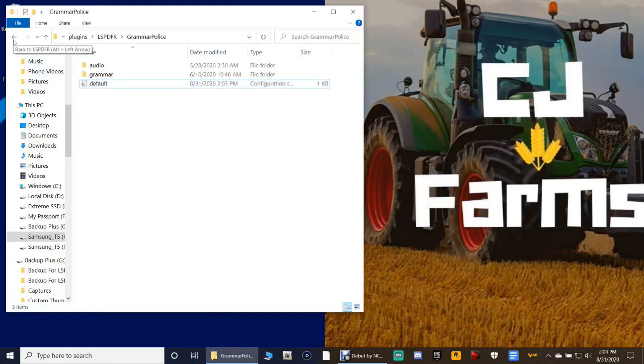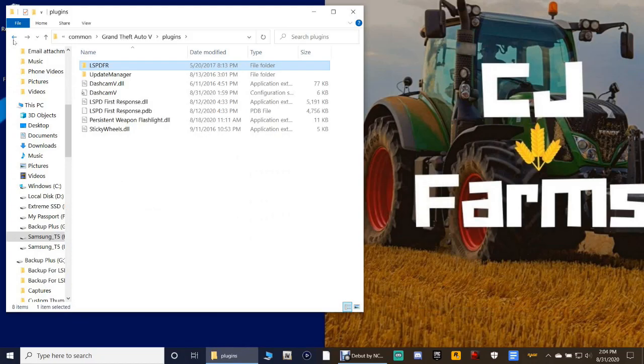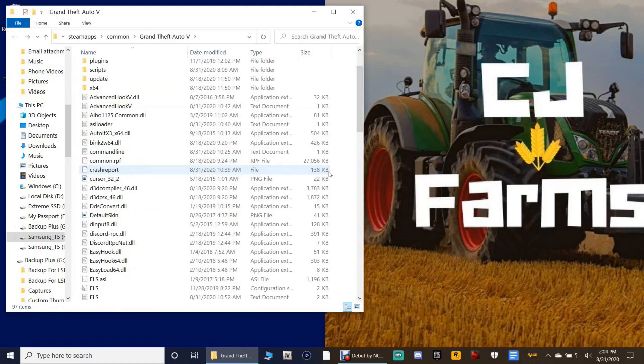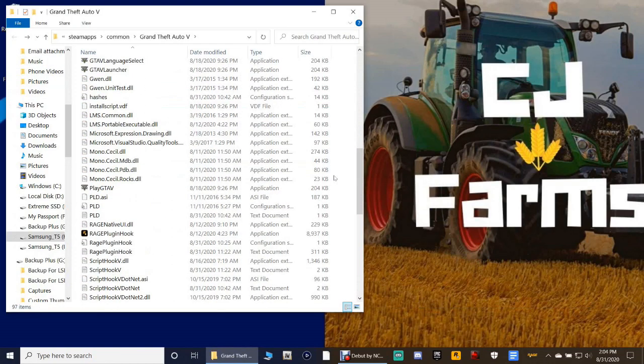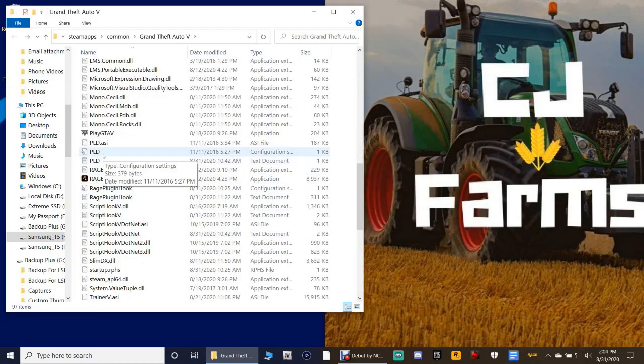Now, I want you guys to go back to the very main directory. Alright? And we are going to scroll down until we find player location display. It's going to be under PLD. It's going to be this one right here. The PLD configuration setting. Pull that up, guys.